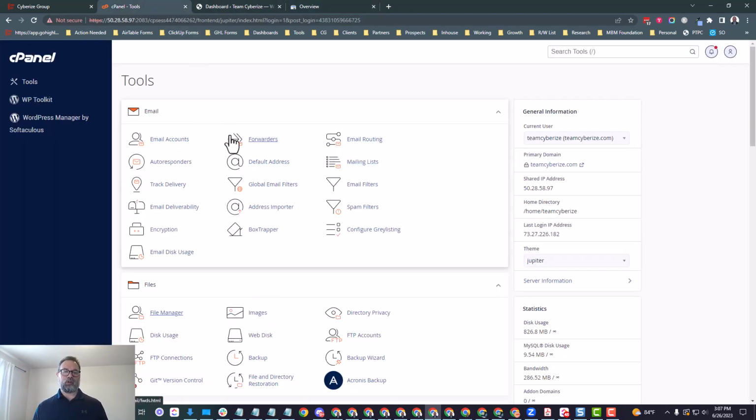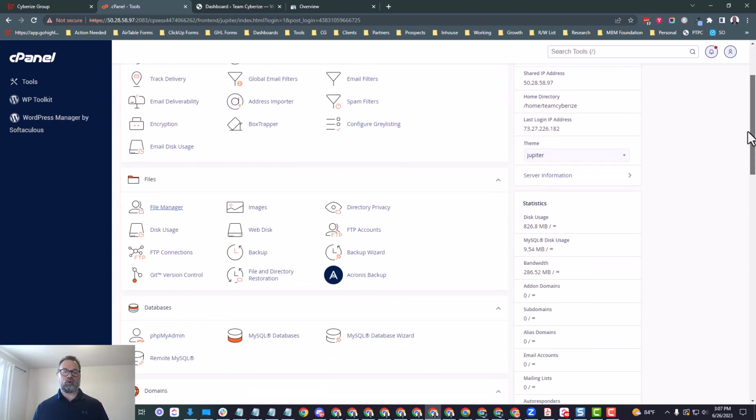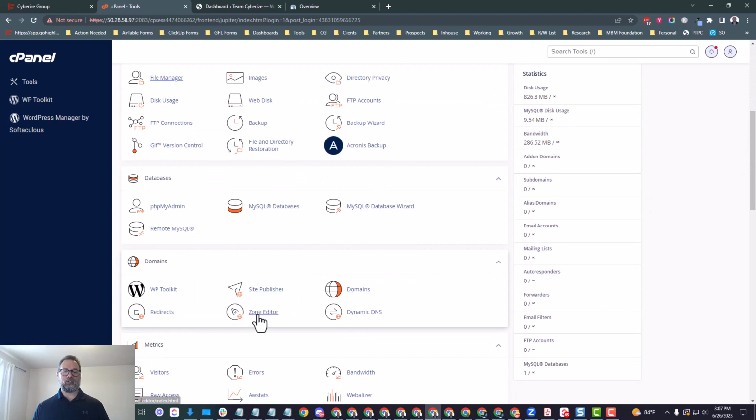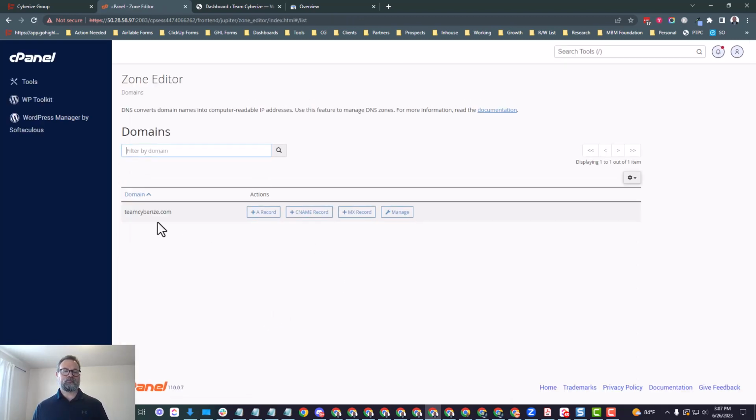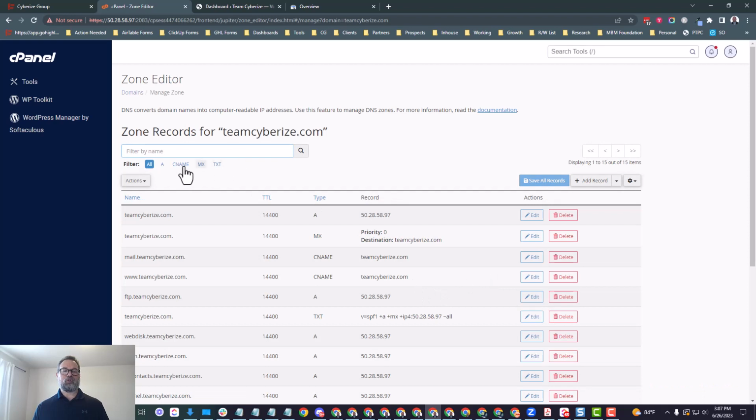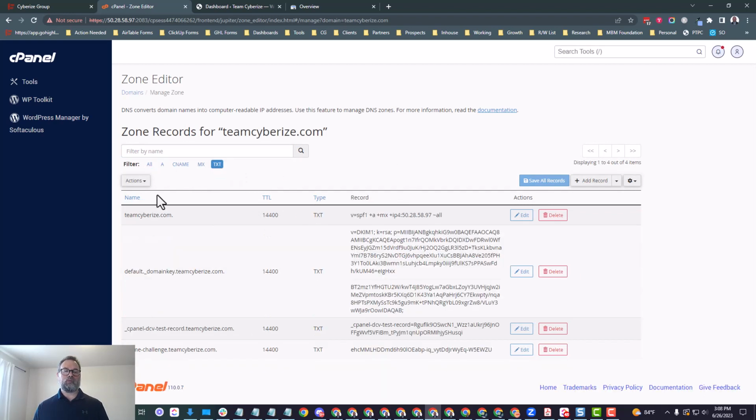So what I'm going to do is, inside of cPanel, and your cPanel might look a little different, what we're looking for is the zone editor. So we'll come down here to the zone editor, go ahead and click on that, and then we'll see our domain in here, and then we want to manage. So we're just going to click on manage, and this is showing you all the different types of records that are in there, and we can filter down to just the text records. And you can see that there's been some things that we've used in here in our text records before.